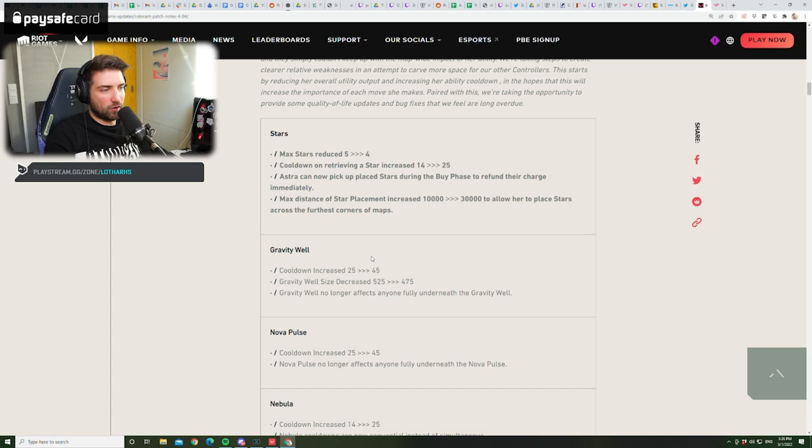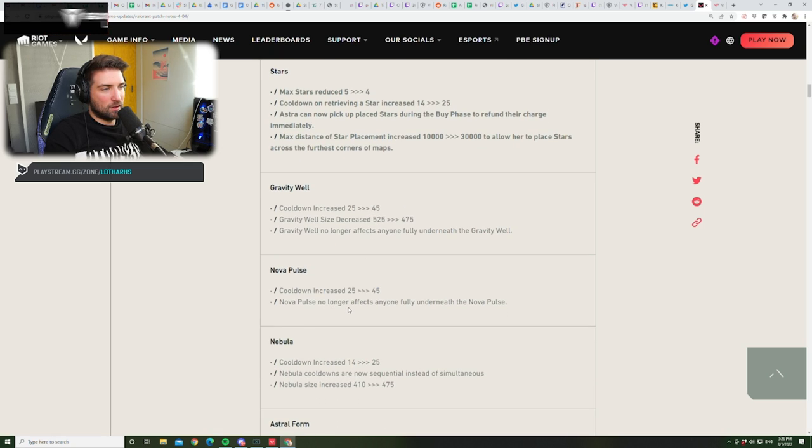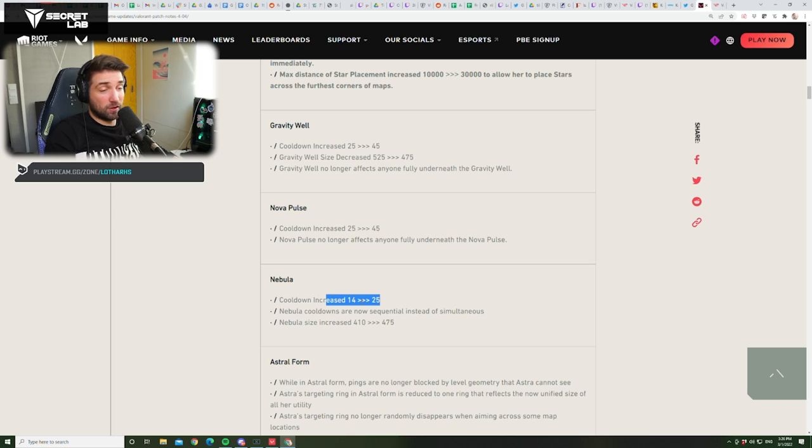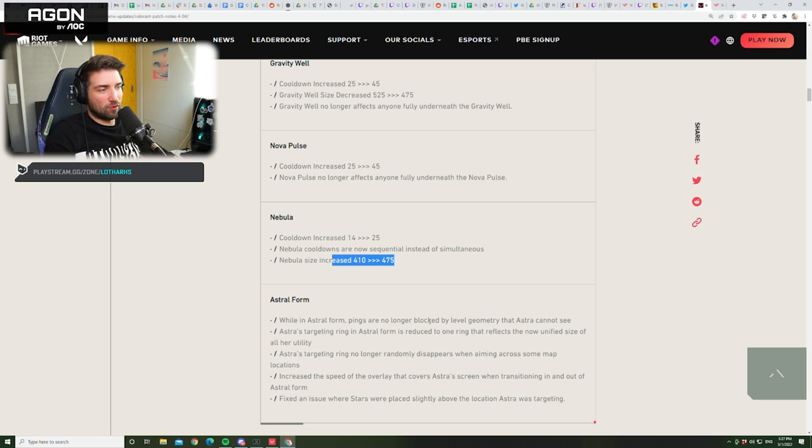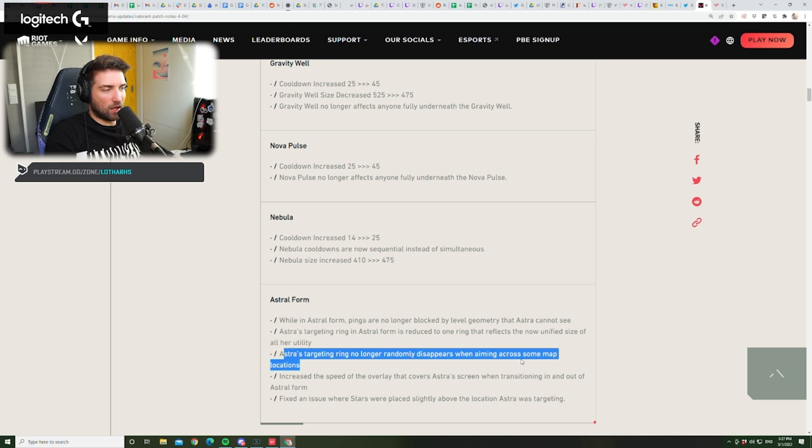Well, that's okay. Nova pulls 45. Okay. Nebula. Okay. Bigger smoke. Okay, that's a buff. While in Astral Form, pings are no longer blocked by level geometry that Astral cannot see. Astral's targeting ring in Astral Form is reduced to one ring that reflects the unified size of the other utility, okay? Because the smoke is bigger now, so there are no two rings on the utility. Astral's targeting ring no longer randomly disappears when aiming across some map locations, good. Increase the speed of the overlay that covers Astral's screen when transitioning in and out of Astral Form.